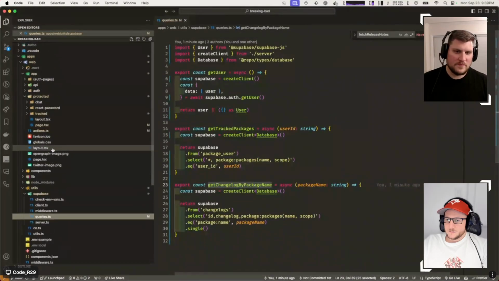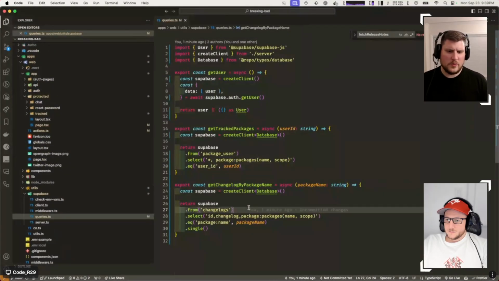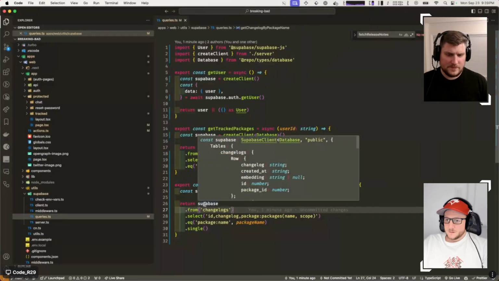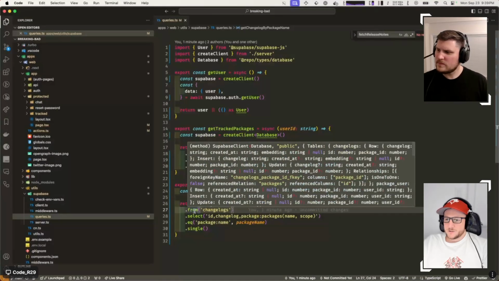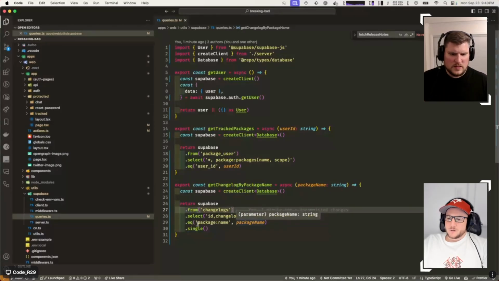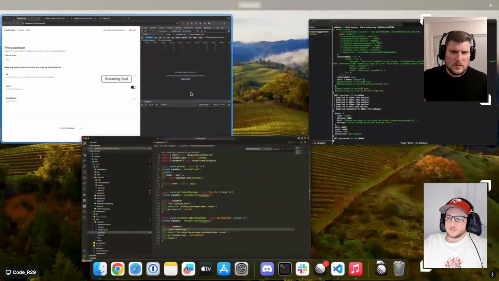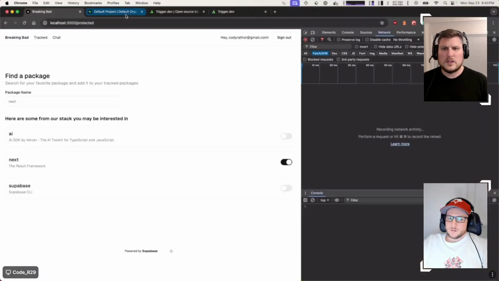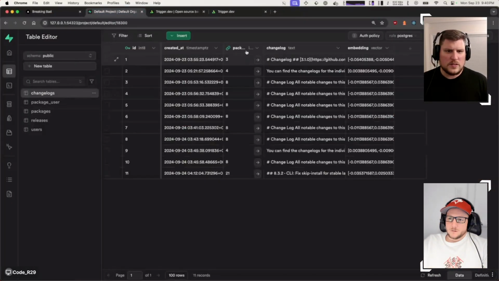Okay. So go here and do what? So wait, packages didn't work for this? Can you check if we have the foreign key on the changelogs table? Just to make sure. Foreign key. Changelogs. Yep.